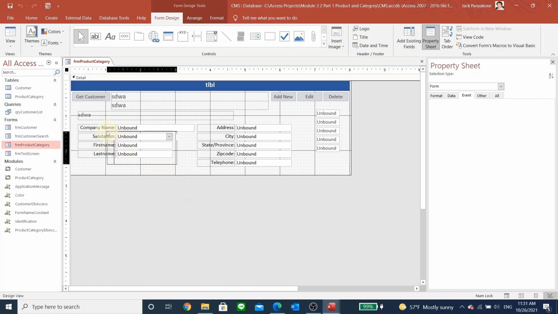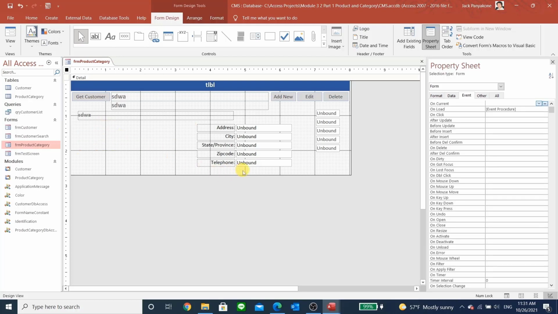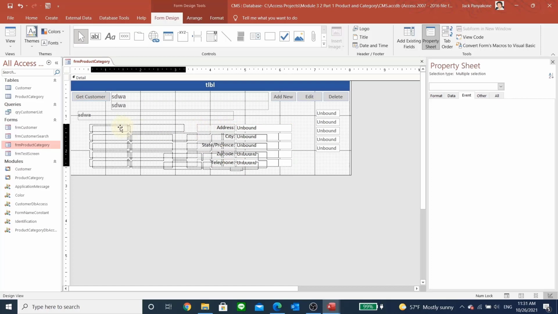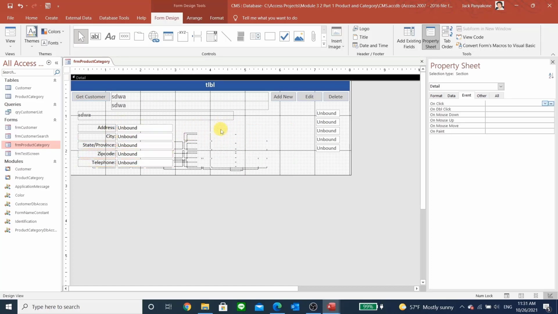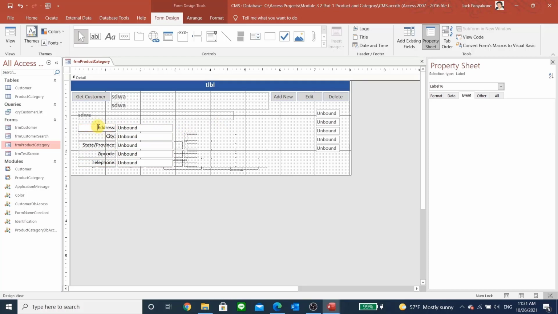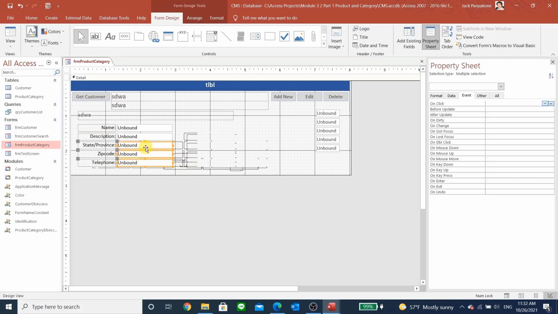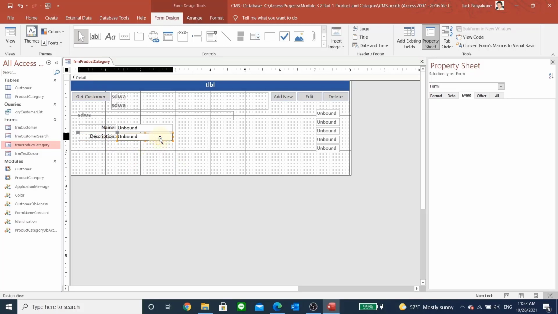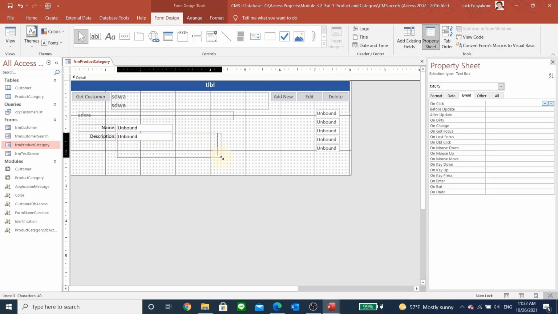We are going to remove these right here. Let's move these guys to the left for now. This will be all category name. Let's put name, description. That's all there is to it. And we're going to expand this text box.